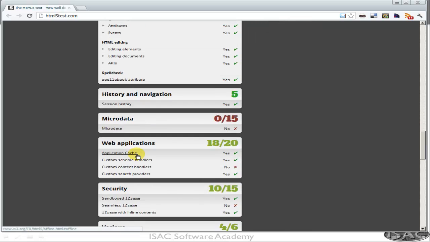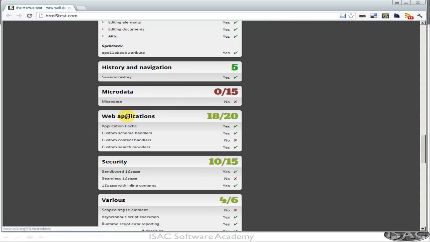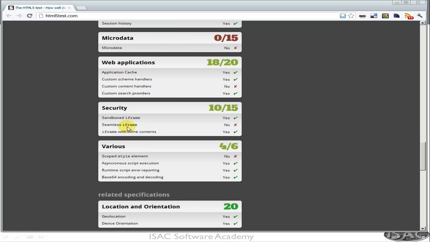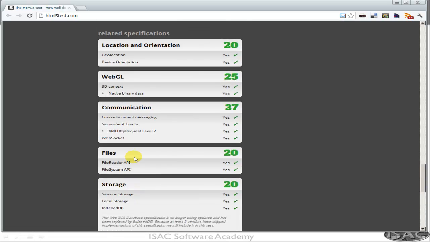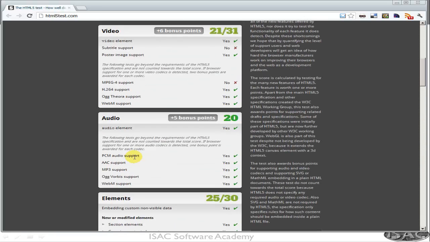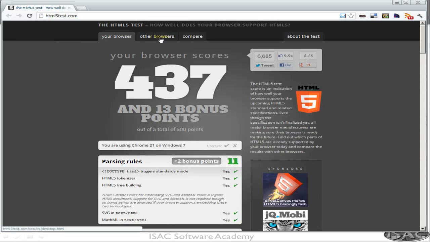Now what are the other things it does not support? Microdata, custom content handlers in web applications, and seamless iframe are not supported, but it supports most of the features. Other than that, you could come here and check how the other browsers do.